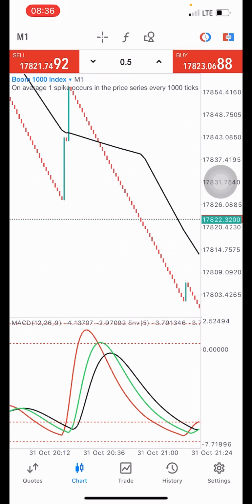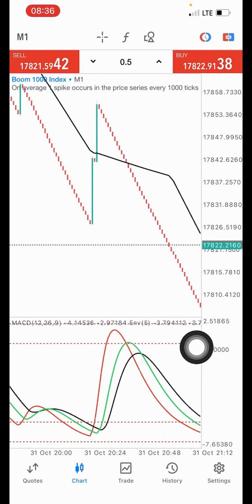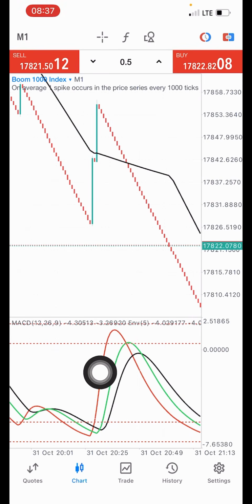Okay, so now the first thing you have to do is to wait for a spike to occur in the market, right? So once there's a spike, you check your indicator window here. You want to see this red line get to the overbought level, right? So once it's at the overbought level, you want to wait for this red line to cross below this green and black line. All right, the red line needs to cross below the two lines before you think of taking any entry.